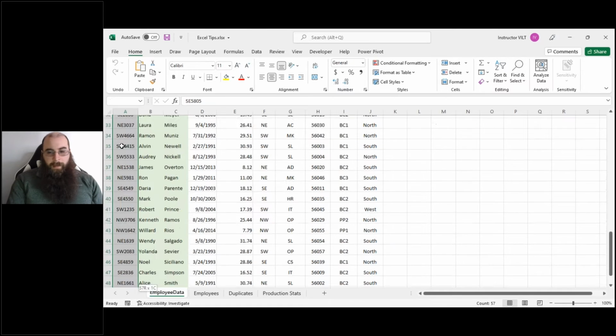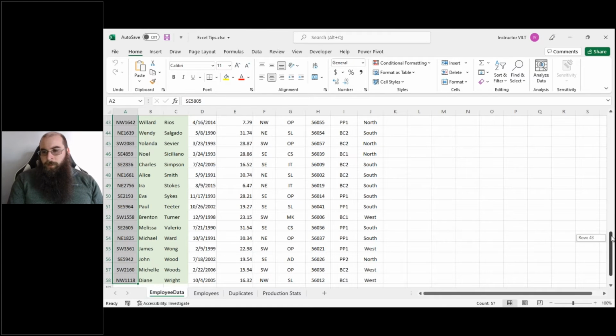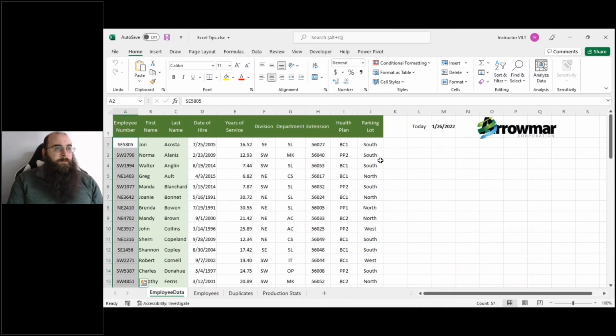I'll start with my first one, employee number, and select all of those data cells. Now, I'm not selecting the category header, because you can use these named ranges in formulas and functions. And if you use a named range in a formula or function that contains a category header, well, that might mess things up, might give you a wrong answer, maybe even an error message outright. So just selecting the data cells.